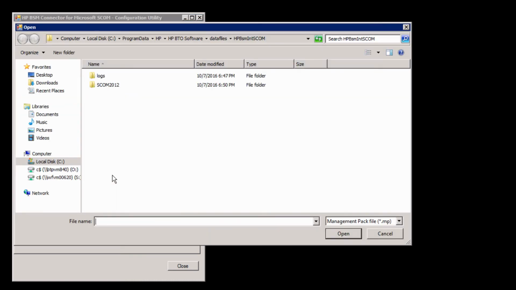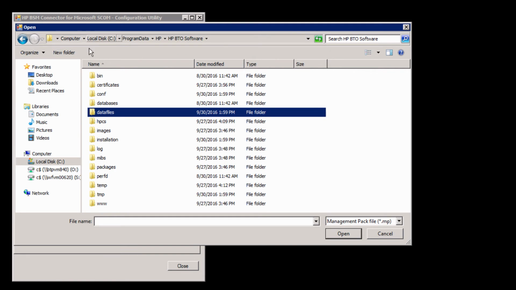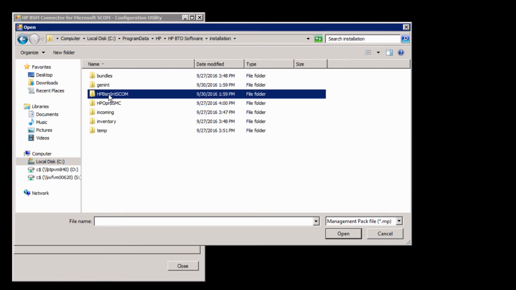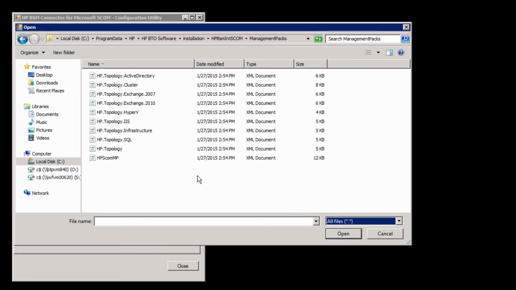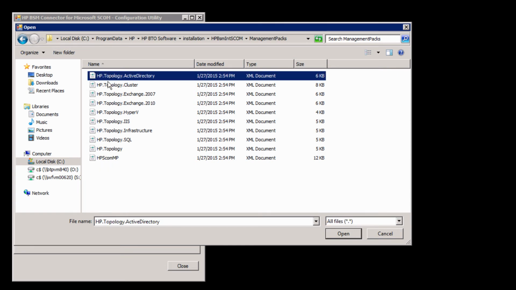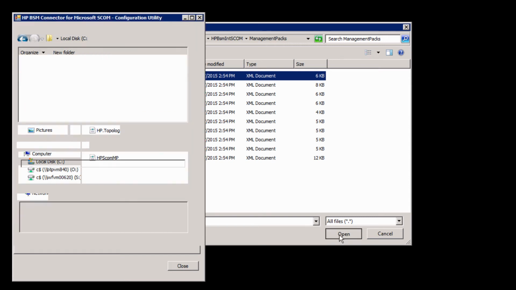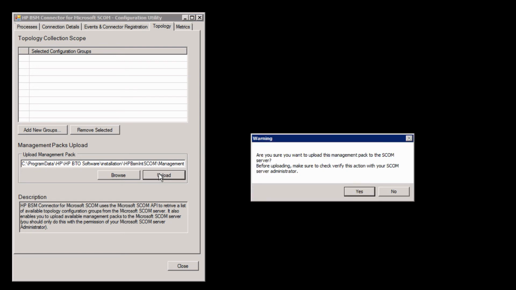Next, go to the Topology tab and upload management packs. Click on Browse and go to the obdata.dir directory, subdirectory installation, hpbsm in scom, management packs. You might have to change your view options to show all files. Select the management pack and upload it. Notice the warning and act accordingly. Upload more management packs as needed.